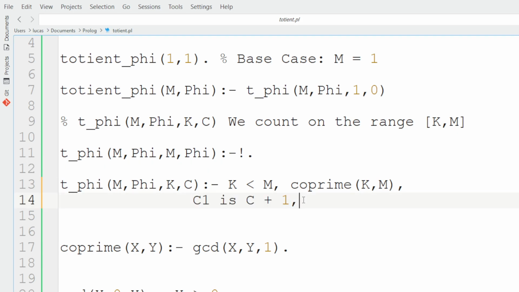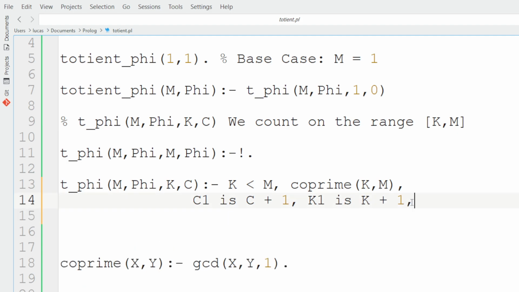Well, we have to verify if the next number, k plus 1, is also coprime with m. And we need to do this sequentially, right? So here we will just define a new variable, which is k plus 1. And this is going to be the new range, and the new initial value of the Totient phi function. So on the next invocation, we will have this range from k1 to m.